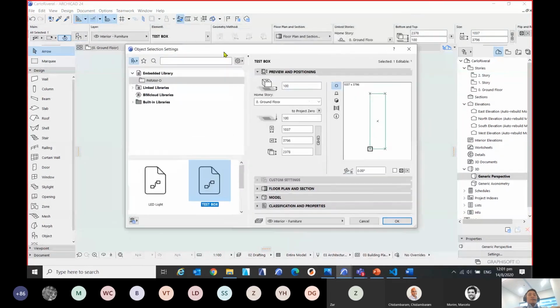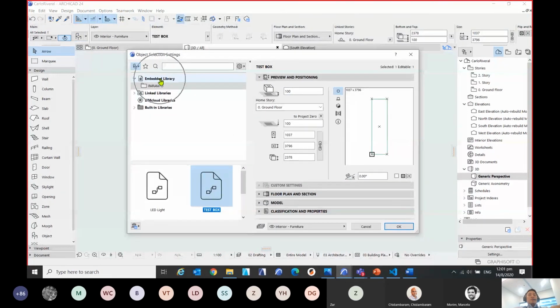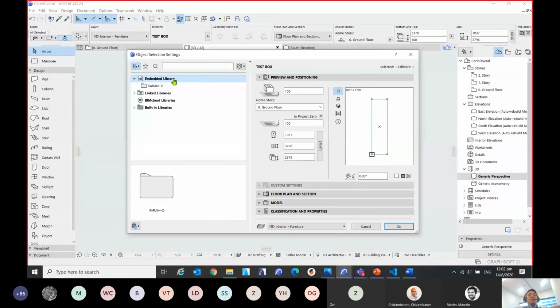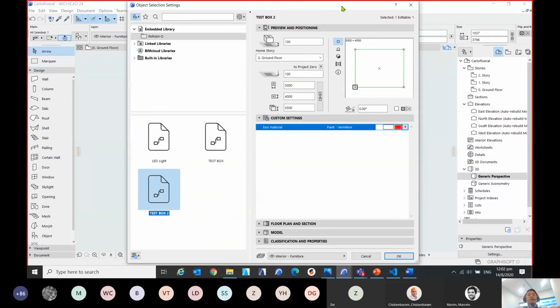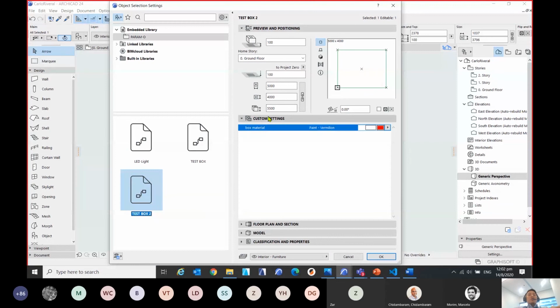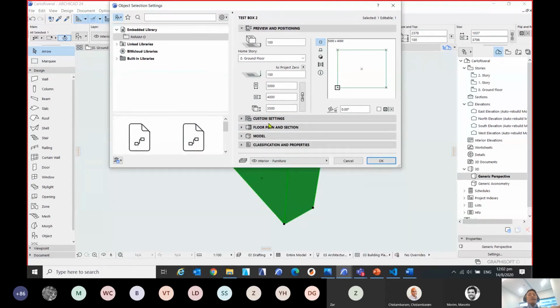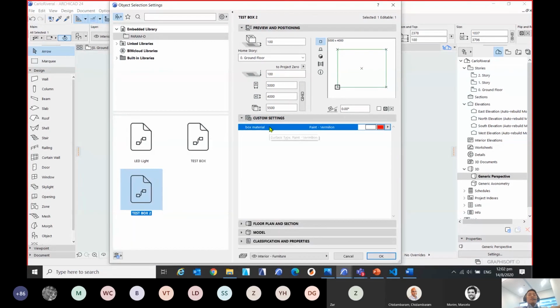So here in the embedded library, it will automatically create a folder for you, which is the PARAM-O folder. This is what I mentioned. Once you create an object, it will create a new folder for you, and then all the objects will be saved there. For example, this one. You see the settings, right? Now I have these custom parameters, custom settings. If I click, I can now access the custom setting.